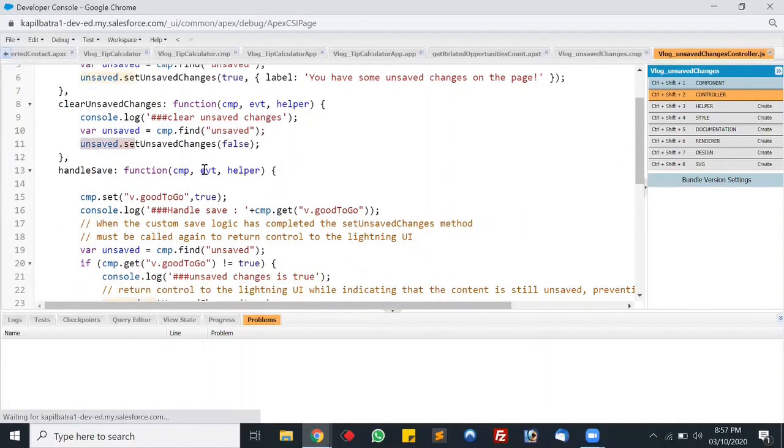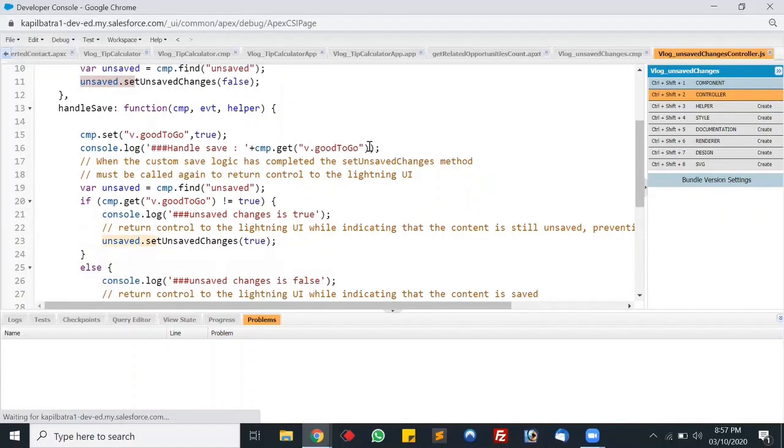And underneath that guys, I have another function to save the value, like whenever the user clicks on the save button. So what we are doing here, by default I'm setting the component's good to go value equal to true, because I don't have any condition here. But if you want to make a conditional save button, you can set the value true and false as per your conditions. Like if the condition does not meet the requirement, we can set the value false, and otherwise we can have it true.